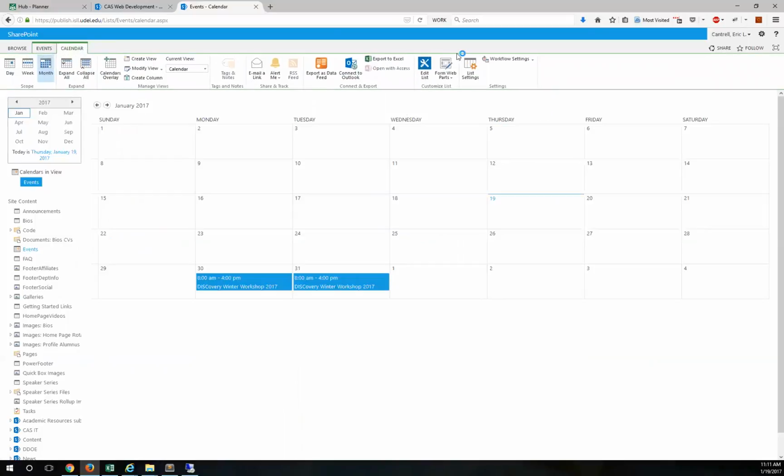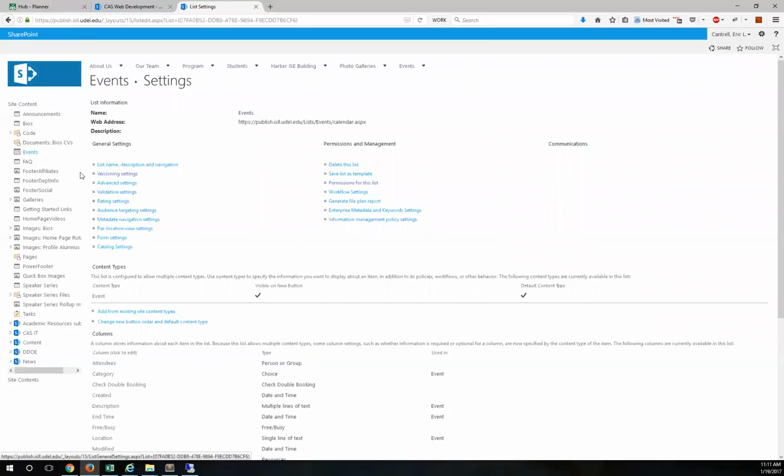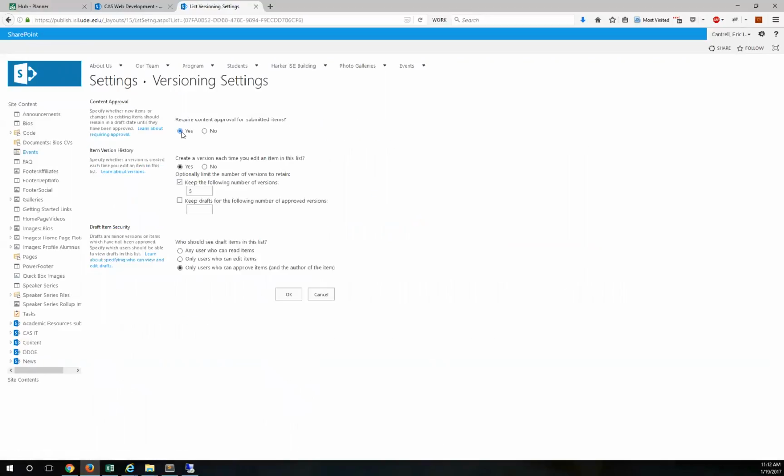The first thing that I do for that is I come to list settings, and I say versioning settings, and I say yes, it requires content approval. I'm also going to say any user who can edit items can see draft items. So if Bob and Ann both have access to this calendar, and Bob puts an event on the calendar, Ann would be able to see it. If you didn't want editors to see it until it was approved, that would be the bottom setting.